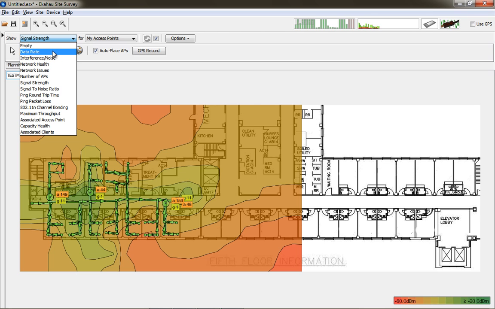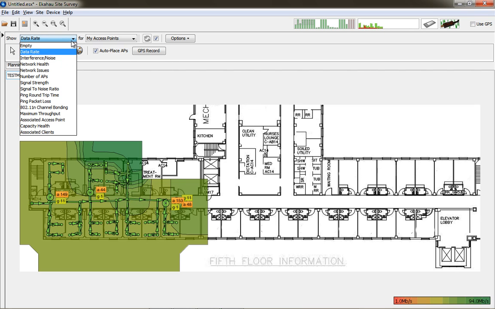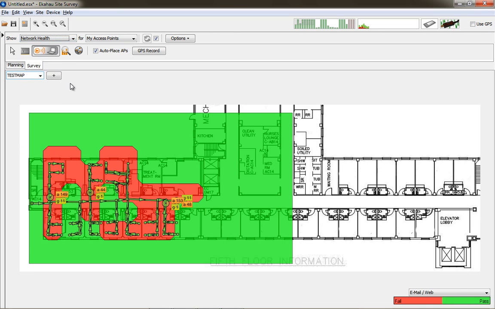So if I change the show from signal strength to data rate, we can get a good visual that basically the whole floor is covered with a data rate of anywhere between 48 to 54 megs. For the interference and noise, the noise floor is pretty low, negative 90. It's pretty good.